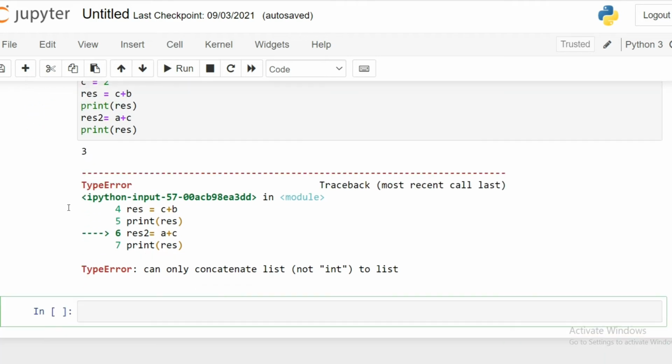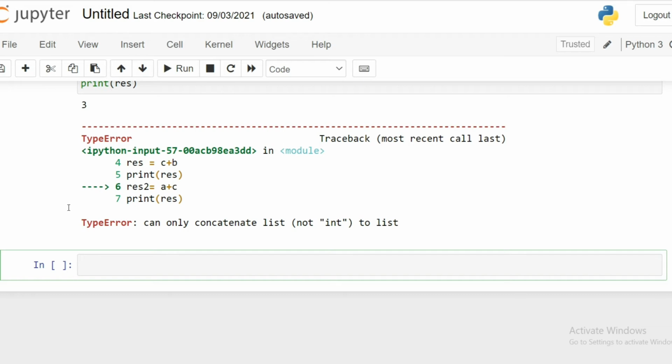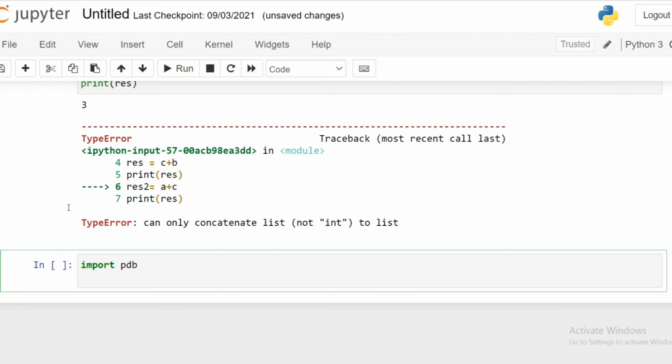So in that case, we can use the Python debugger. For that, you should import pdb, that is the Python debugger. I will just import pdb. Next, the same code. I will take the same code.